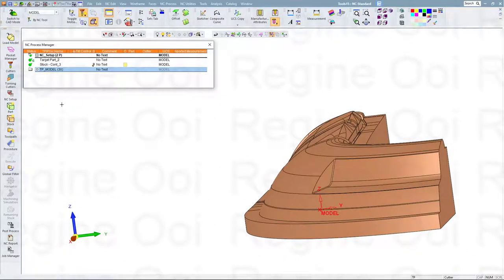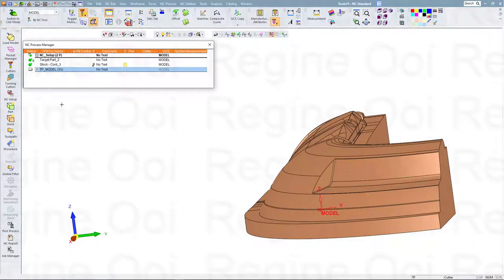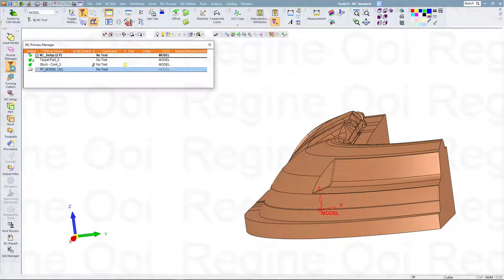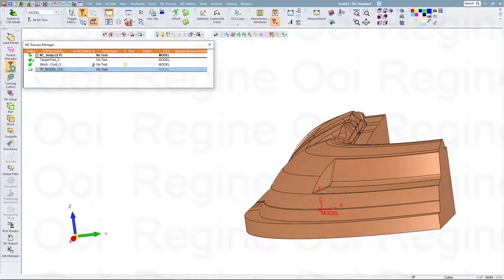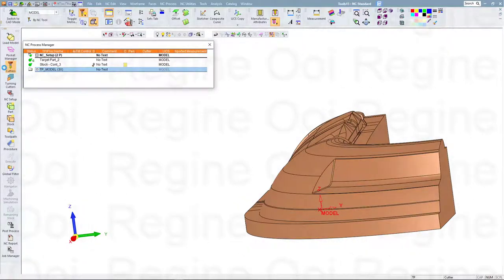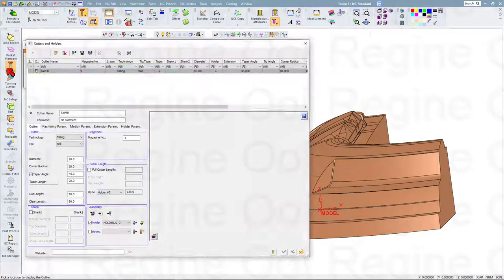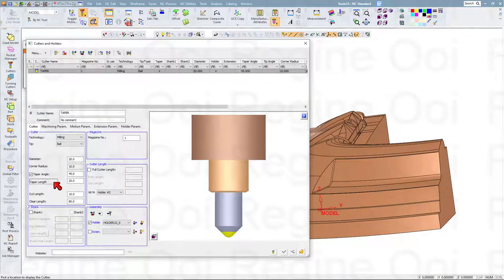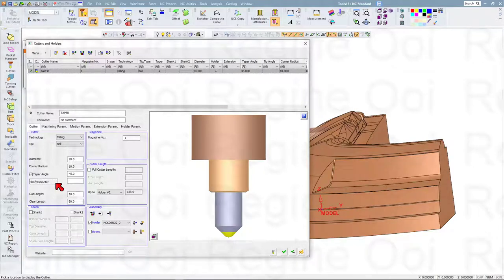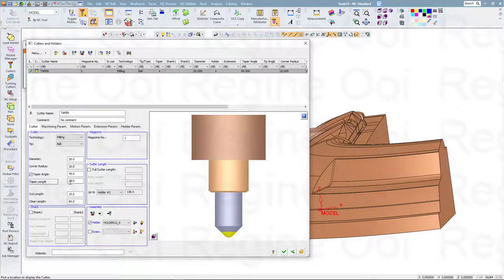Next is about Conic 2. So in version 15, we can get a better definition for the tool. Okay, so this is the cutter that we created. So in bonus, here for the new version, we can set the taper length.